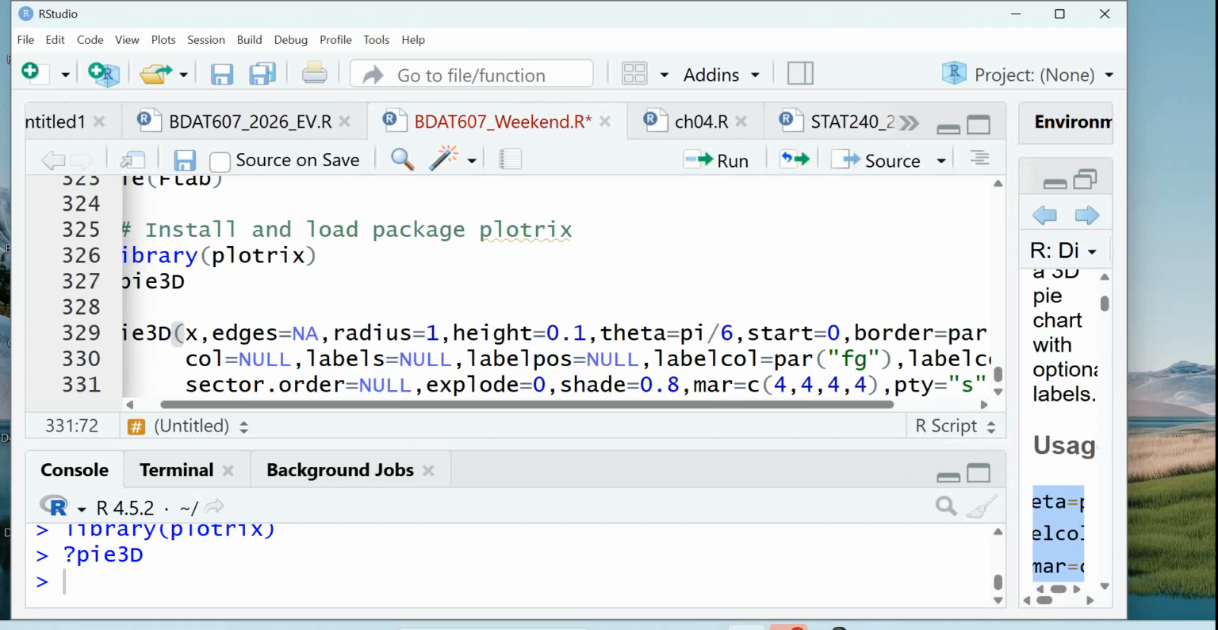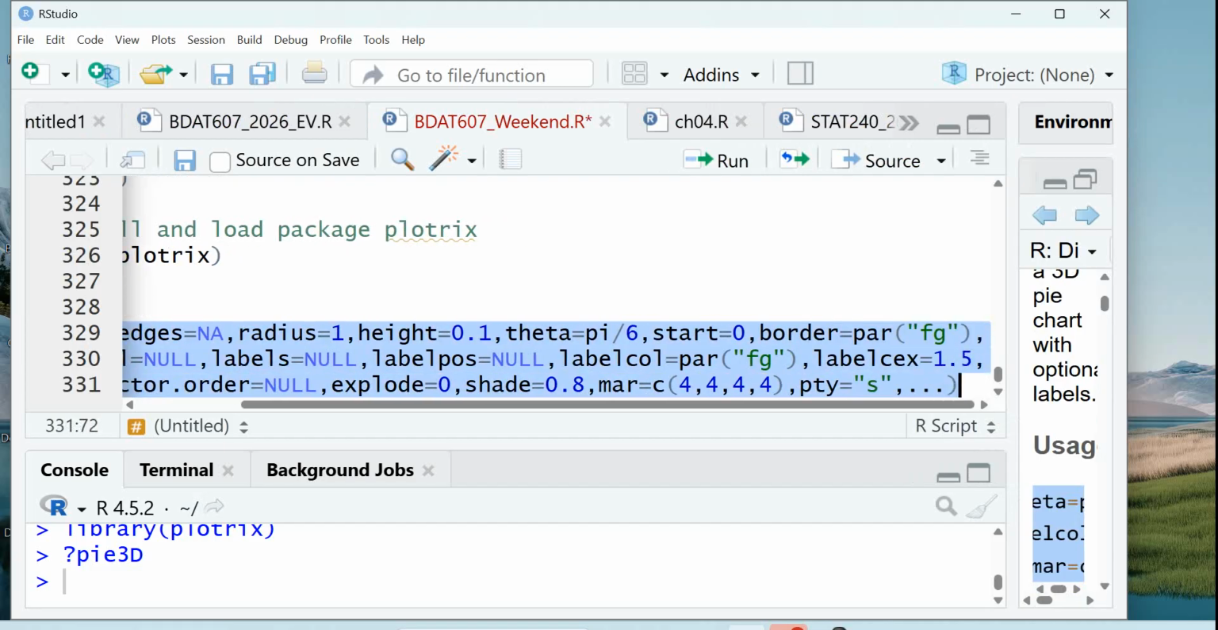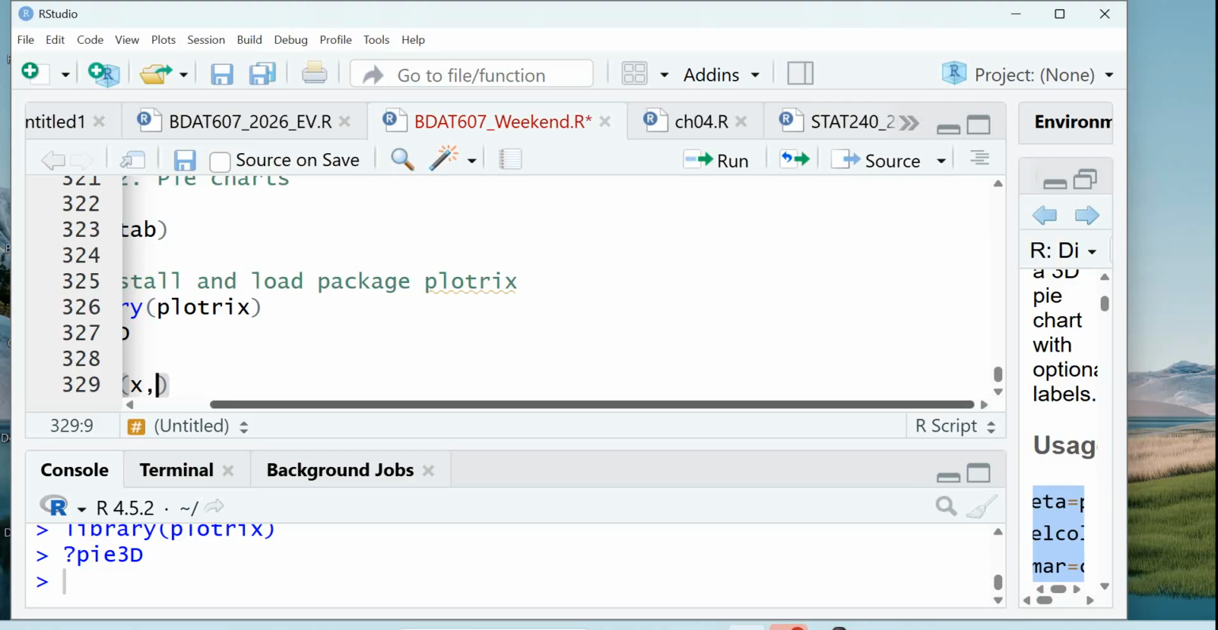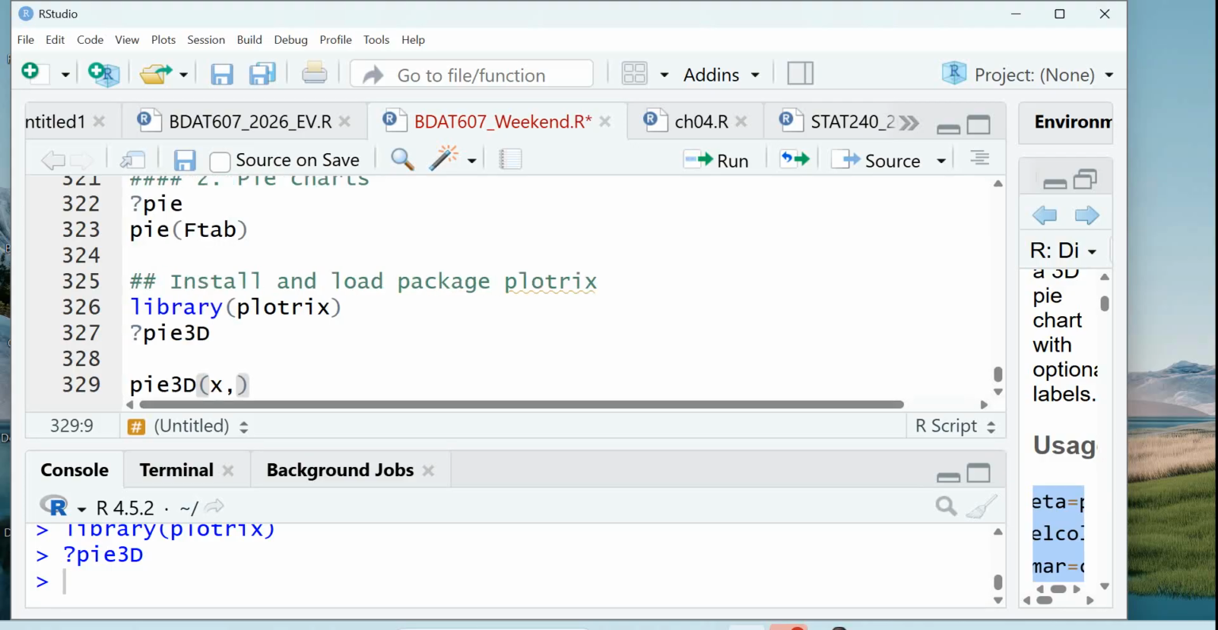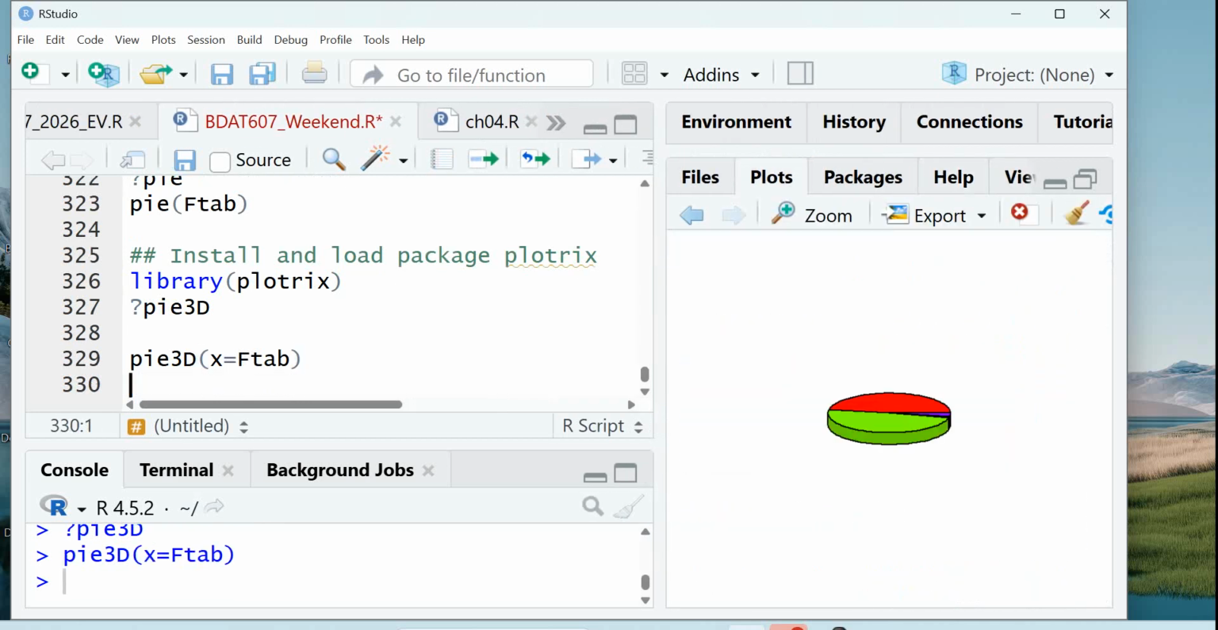Okay, so let me just, you don't need all of them. I'll add just a few that we can talk about. So just write pie3D and select X, right? So X will be F-tab. Then we run it. So you get something like this. Right, so it's nice, but it's also sitting in there, too small, right? There are no labels as well. Is that okay?